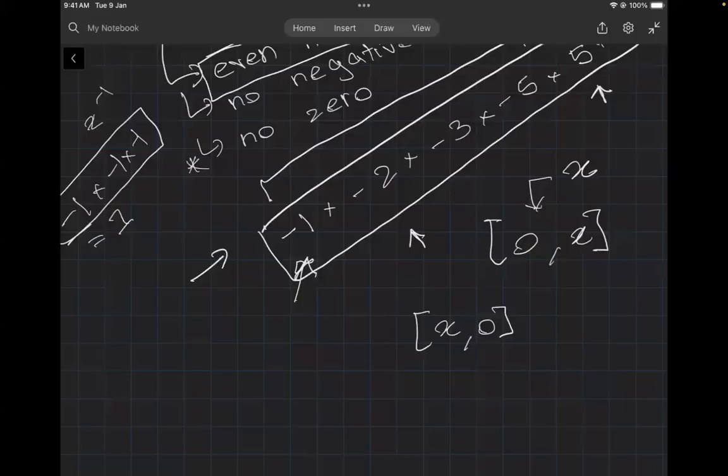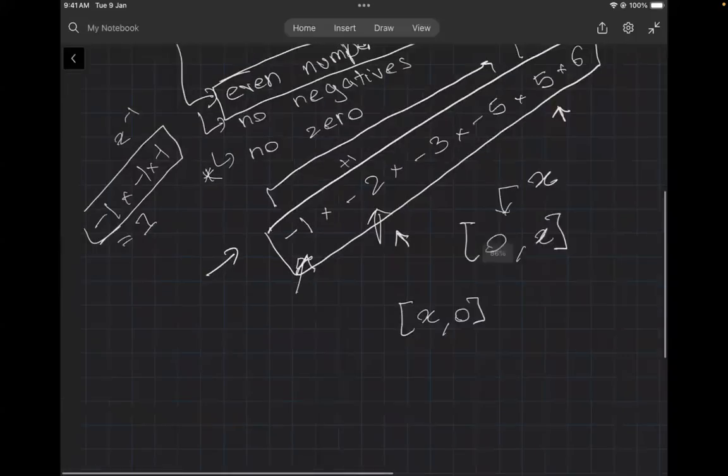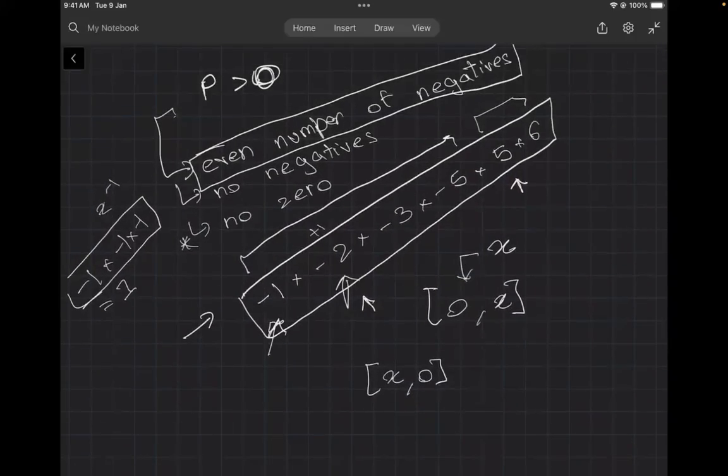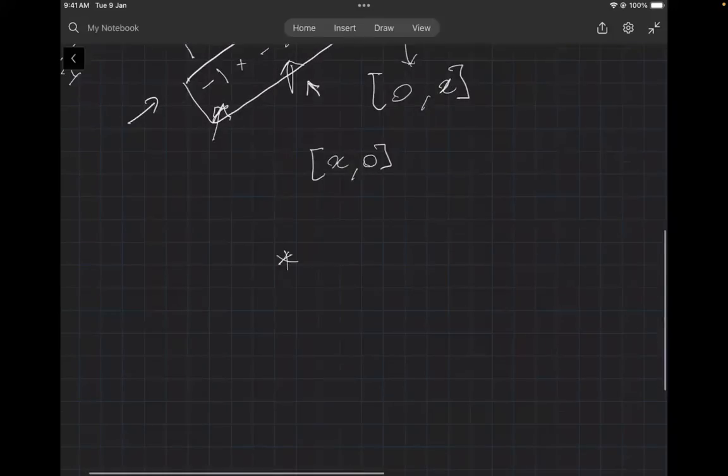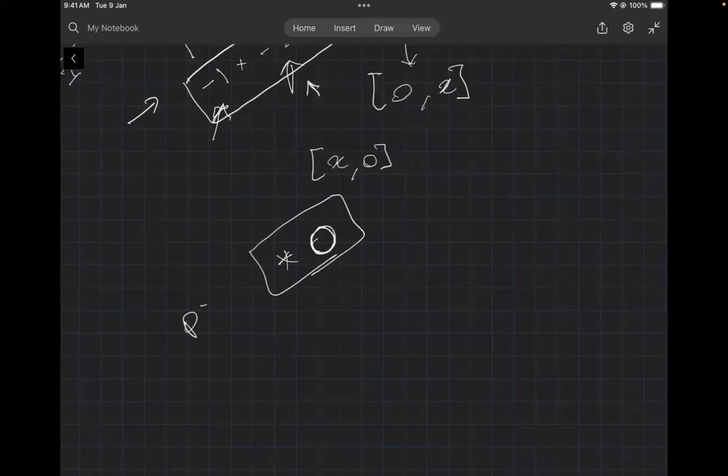So can I really change the sign? Like if this is 2, is it possible to make it minus 1 ever? It is not, right? So if the product is positive, the first observation is you can't make it negative. You can only make it at most 0 if the product is greater than 0.